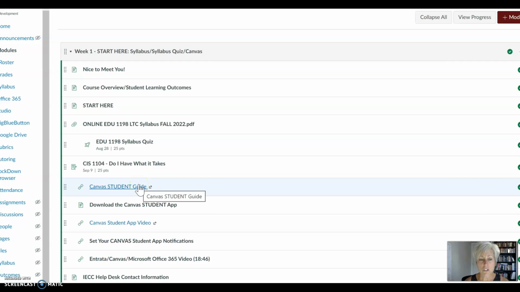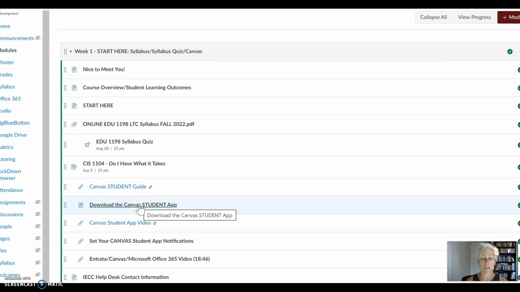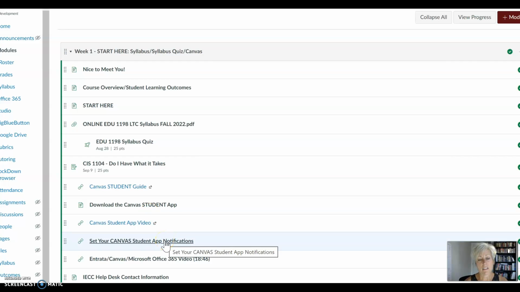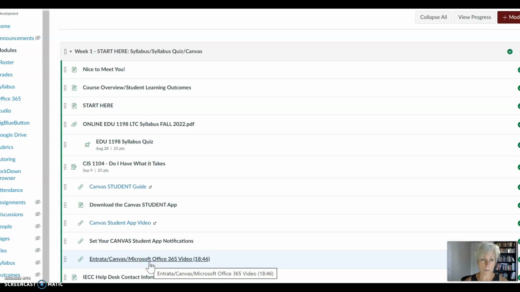I have a link to the Canvas student guide. I talk about the student app that they can get on their phone and how to set notifications for these pieces. We also have a program called Entrada. It's our student portal, and I have a video here for students to use, as well as Microsoft Office 365. That is free for our students, and we want them to utilize that tool and that suite. But many of our students aren't used to Microsoft Office 365. We find that many of them come from Google backgrounds, and so there's a tutorial in here for this. And of course, how to contact the help desk should they need a little extra assistance.